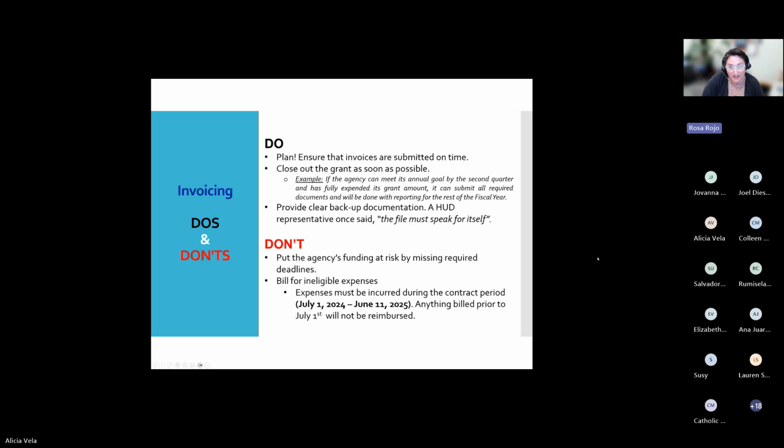Don't put your agency's funding at risk by missing required deadlines. Very important. The deadlines are there for a reason. Bill for eligible expenses, and do not bill for ineligible expenses. Please realize that there are things that are not eligible expenses. Also keep in mind that expenses must be incurred during the contract period, so that's July 1st through June 11th. Anything billed prior to July 1st will not be reimbursed. So that's also something to keep in mind.